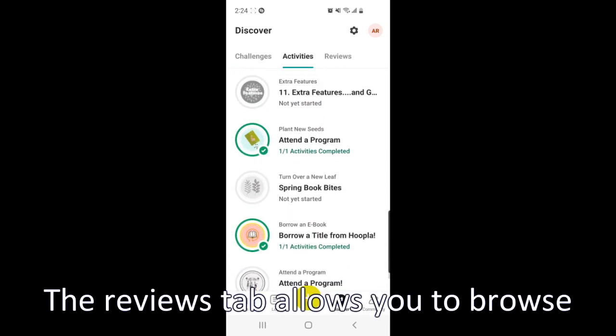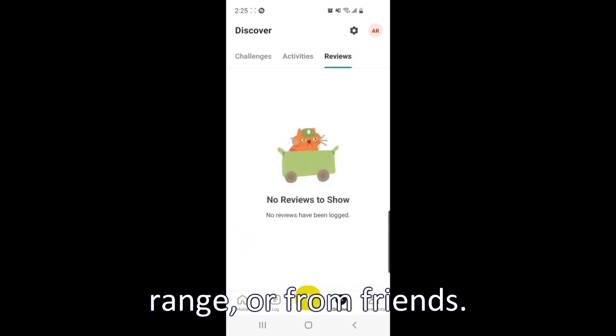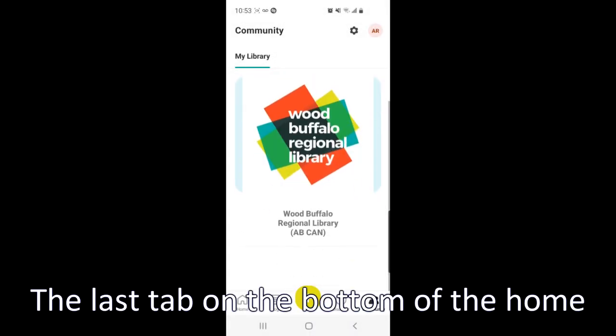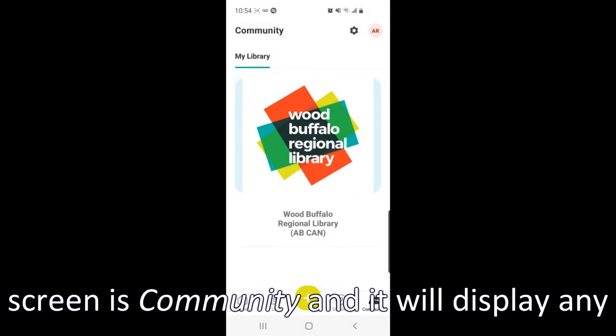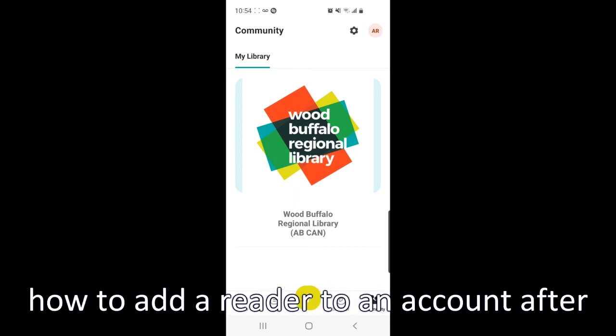The Reviews tab allows you to browse reviews from other users within your age range or from friends. The last tab on the bottom of the home screen is Community, and it will display any titles logged from patrons within the RMWB.